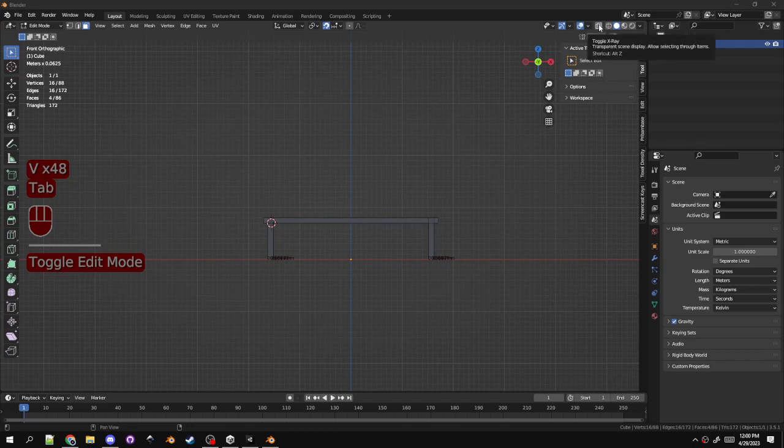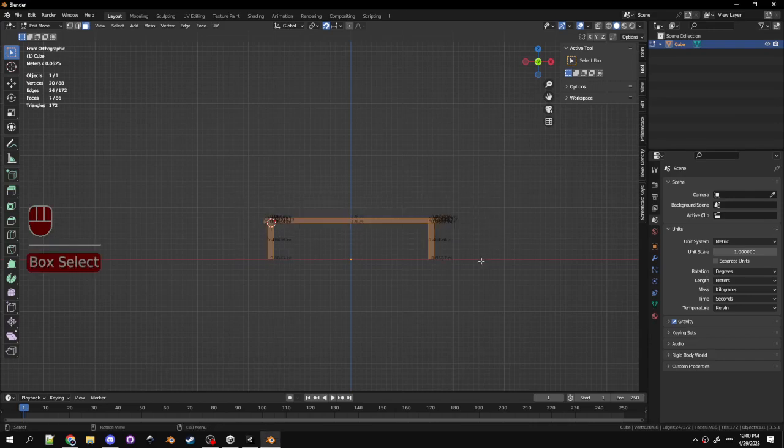This button up here in the top right, it says toggle X-ray. The shortcut is Alt-Z. It lets you see through the object, because the perspective view only lets you select what's immediately in front. So if I go to vertex select mode over here, this one selects the corner pieces, like the places where edges intersect.